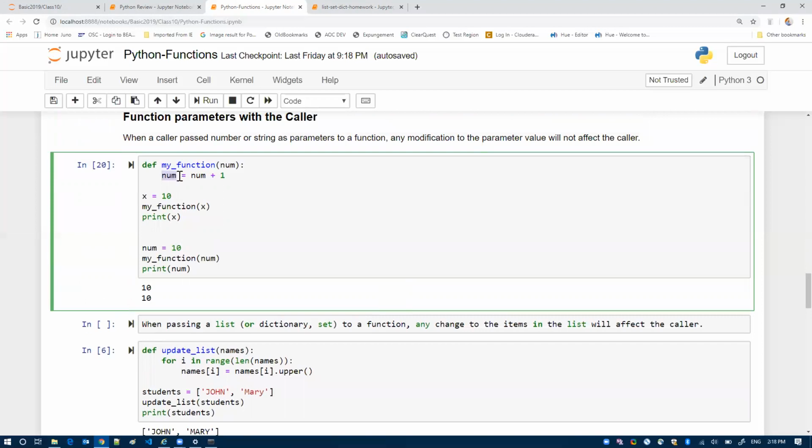Yeah, it's only inside the function. So once the function returns, this num will just be discarded. That's why it never actually affects anything outside. But this only happens to functions where you pass in simple variables. What we call basic or simple variables are numbers like an integer or float. Those are just simple numbers.